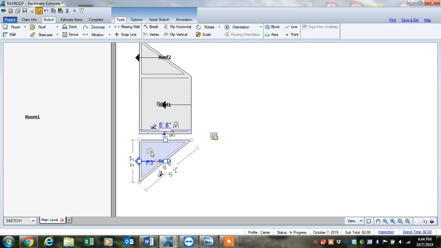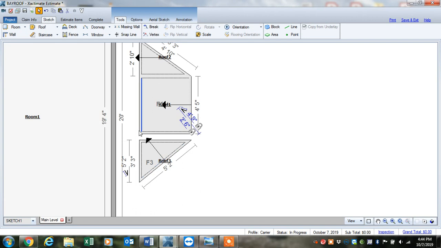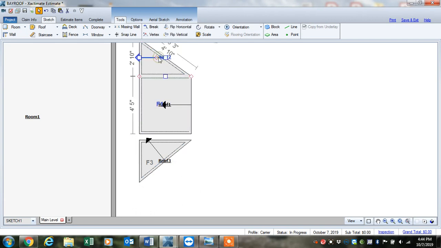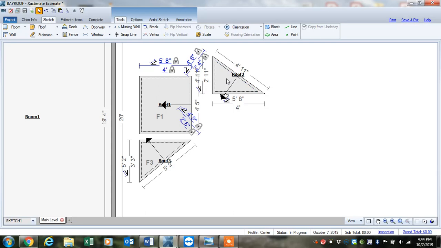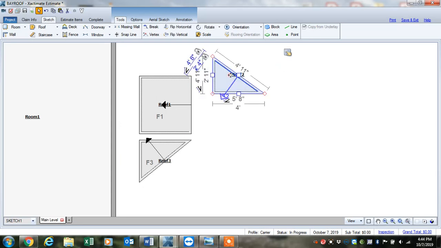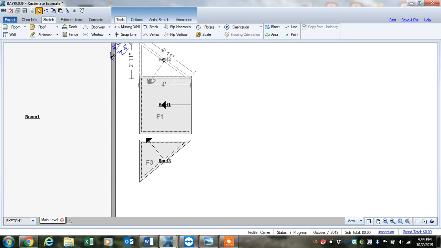Now, what I would want to do is highlight this, orient that slope to go up this way, and I'll probably have to take this one off in orientation and make that arrow going this way. So everything's going up. So let's put this back over here like so.